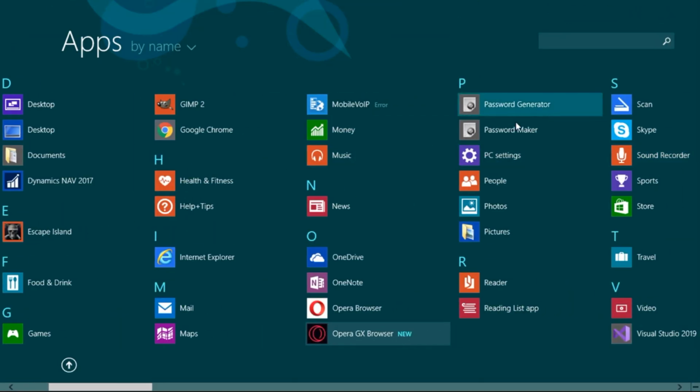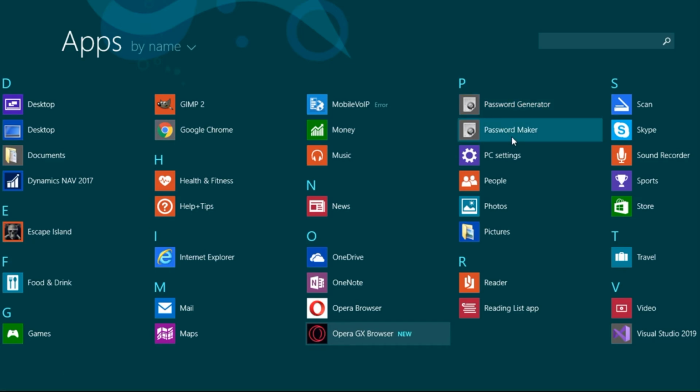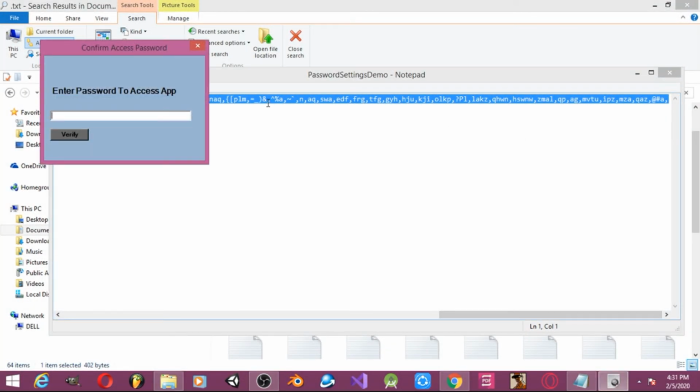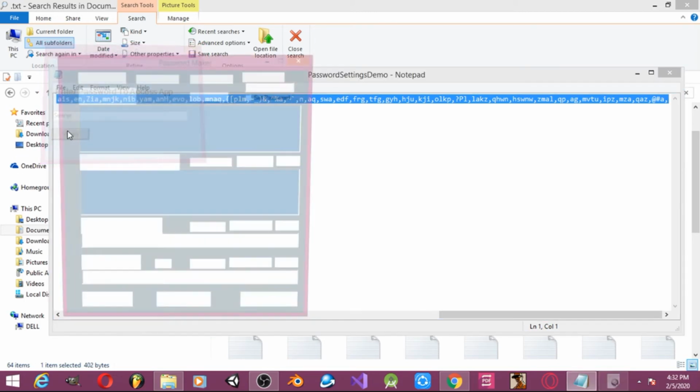At first it was called password generator, but this final version, which I will release, will be called password maker, and you can download it from the link in the description below. You see, it's asking me to confirm my password, which is Syranger. For the final version of this app, I'll make sure that it doesn't show your password when you're typing it in the input field. So verify.